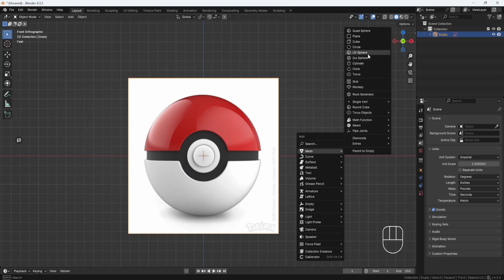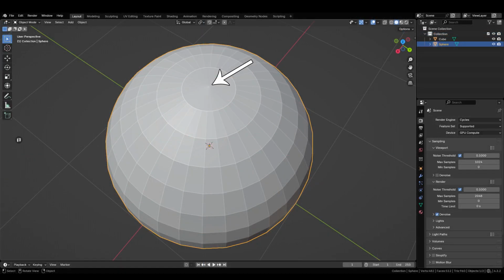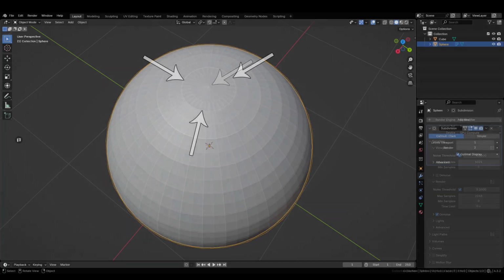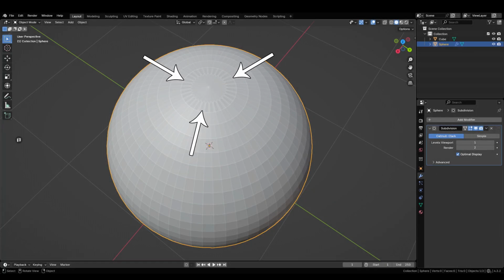But I would advise against using a standard UV sphere because UV spheres have these poles that cause problems with topology because of all these edges converging at a single point. And you end up with this pinched starburst effect when you add a subdivision surface modifier. And even when you shade smooth, it's still there and it looks ugly.